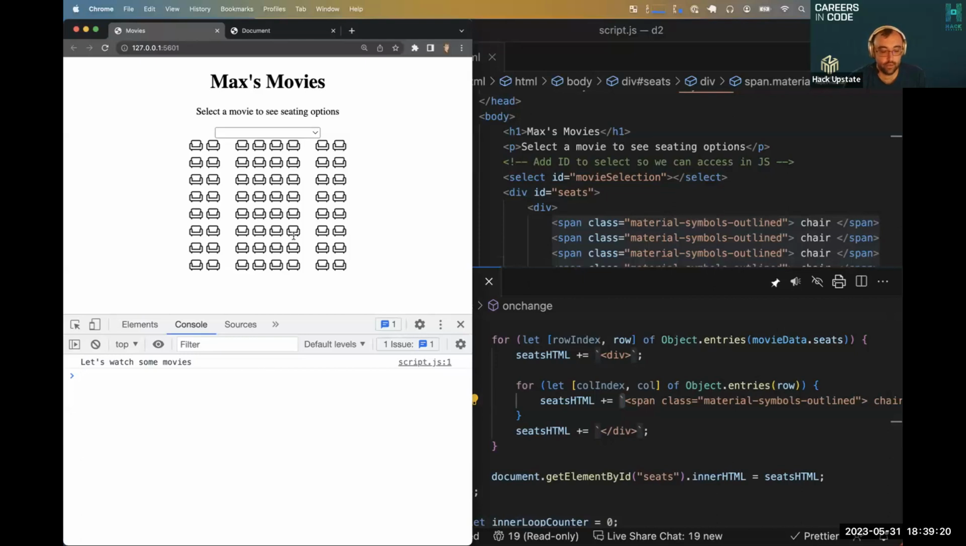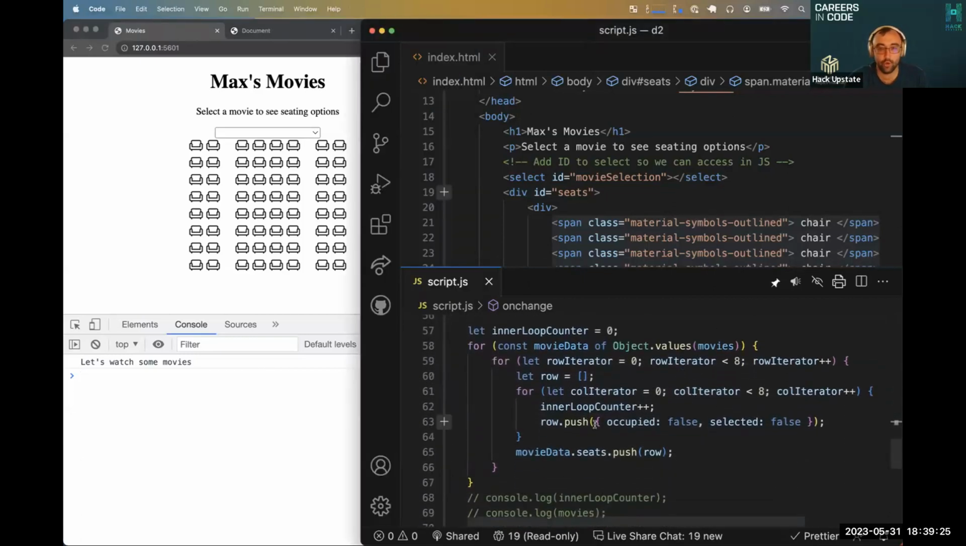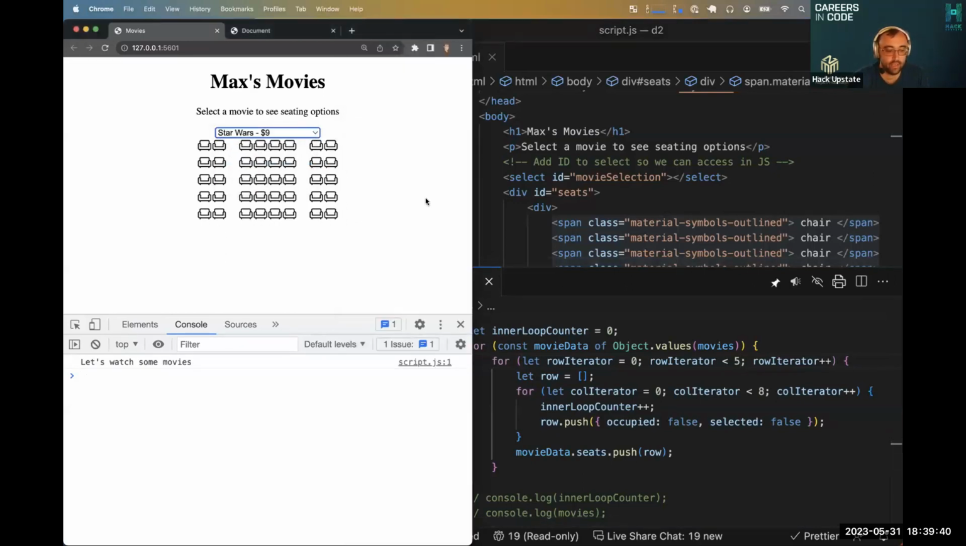Take a moment, go down to your for loop where we're generating out all of those seats and adjust one of these numbers to like 5. When I save and come over here and select the movie, look what has changed.